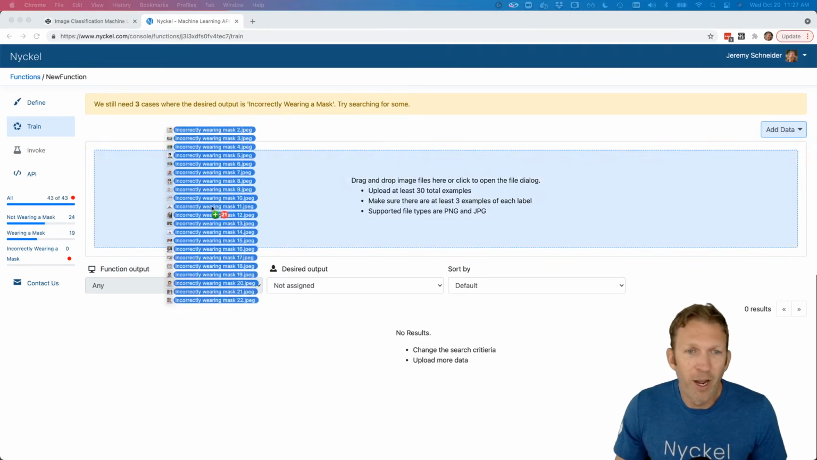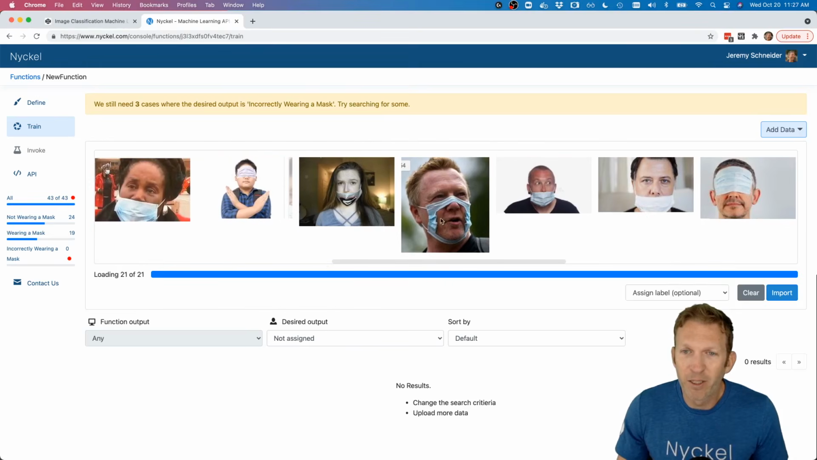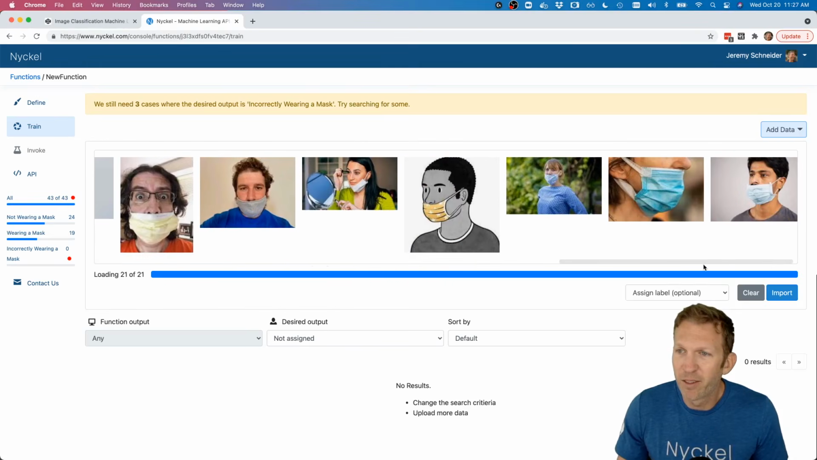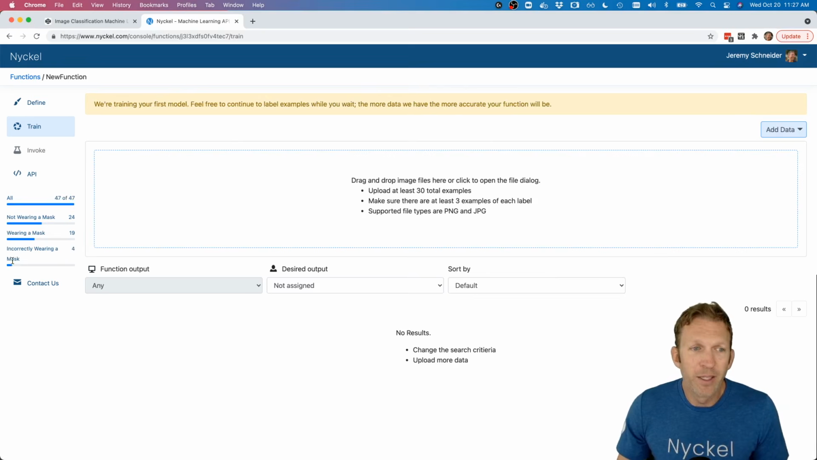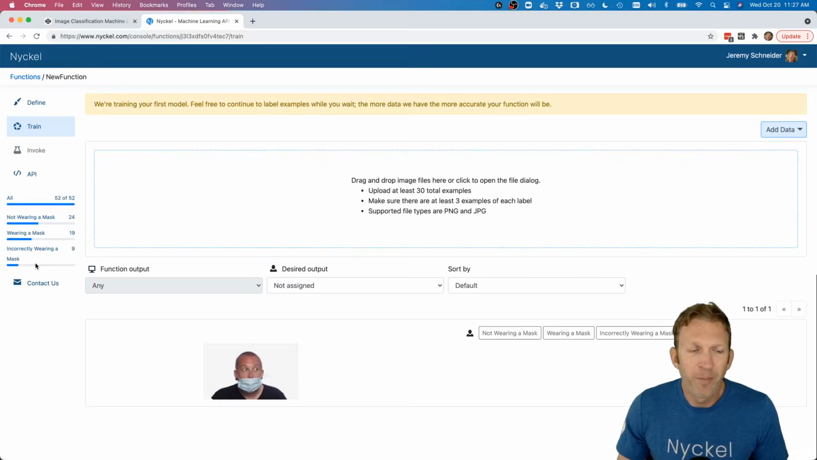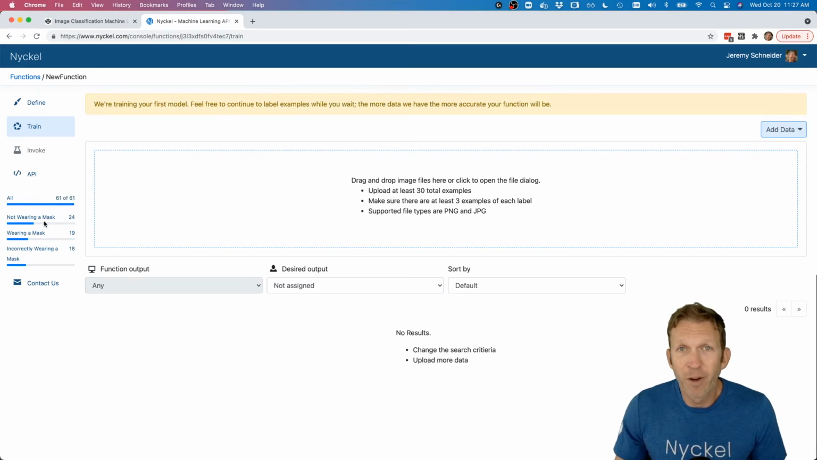So I'll drag all these images to incorrectly wearing a mask. You can see they're sometimes comically incorrectly wearing a mask in these examples, even one comic there. And I'll say incorrectly wearing a mask, click import. Now Nyckel is processing all that data. And soon, once it has enough data, it's going to start training our very first model based on these data points. So it has 64 different images there.